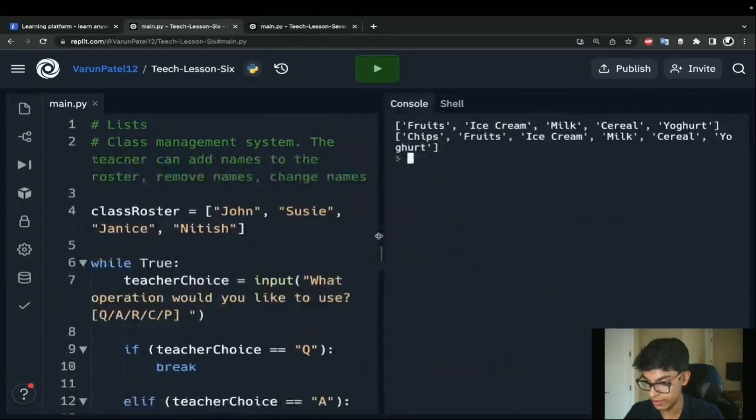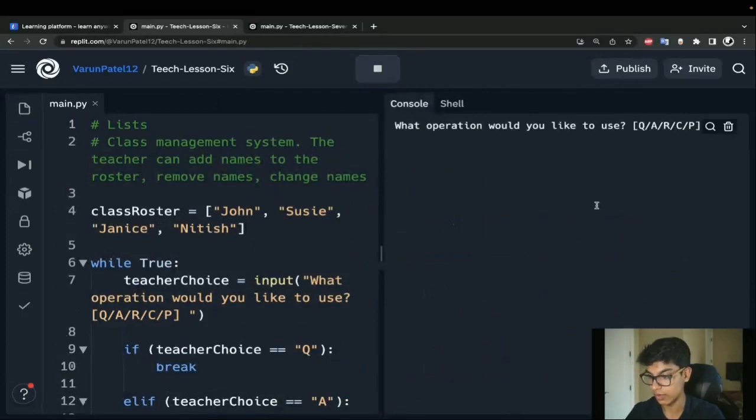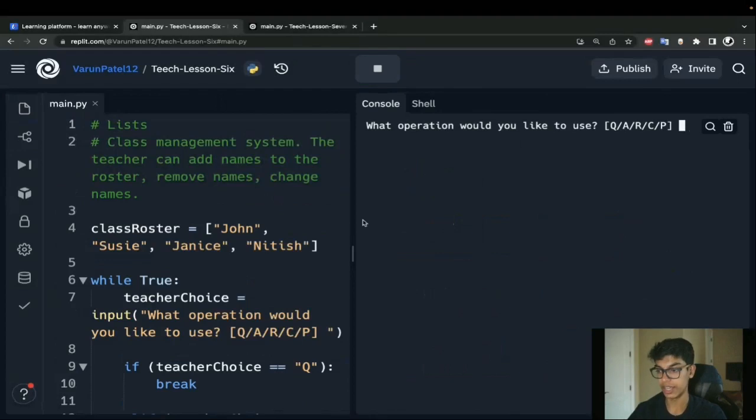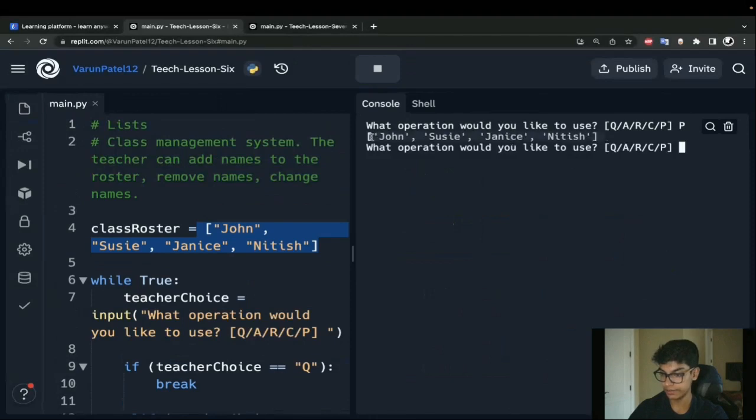If I run this, it's going to say, what operation would you like to use? Let me open this up a little bit more. Again, it's quit, add, remove, change, or print. I'm going to show you that so far we have 4 items in our class roster. I'm going to do that by just printing that out. So you see our class roster printed out. And this is a while true loop, so it's going to come back and ask me again, what operation would you like to use?